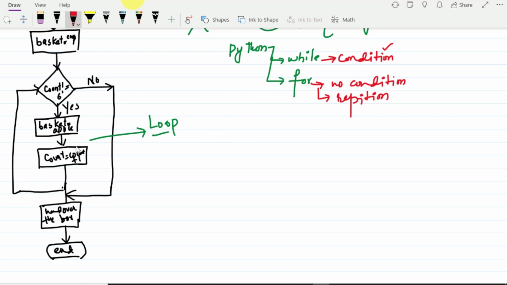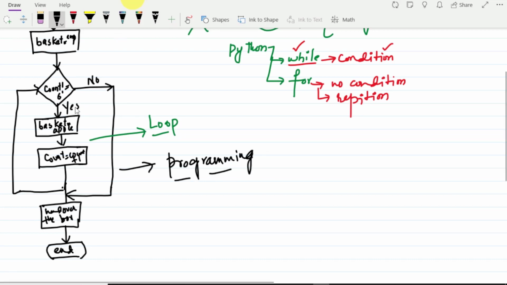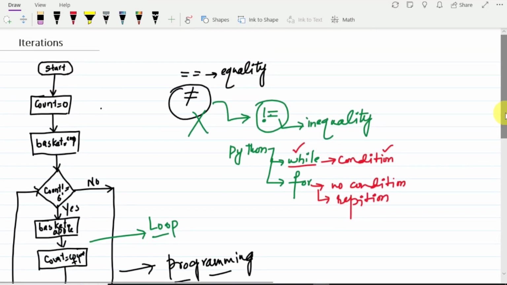Here, as we have some condition associated with this problem, it is very feasible for us to use the while loop. So let me use this with the programming mindset. In the programming mindset, let me show you some important terminologies, so that we can see how to do it. The first thing is that I have to use a basket.